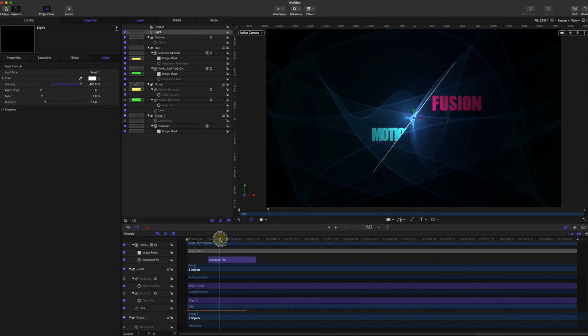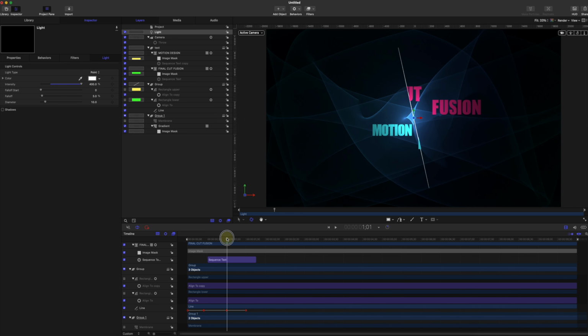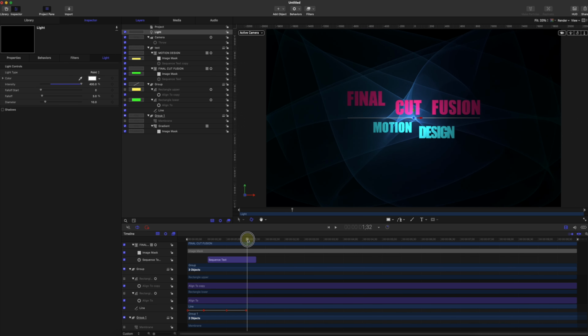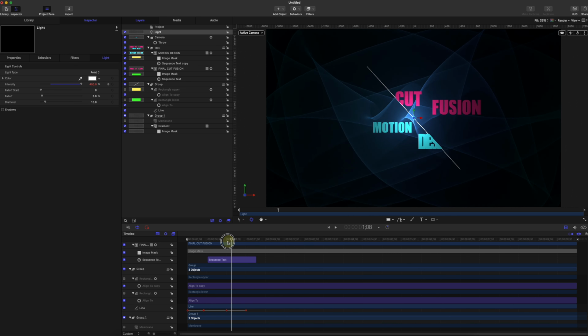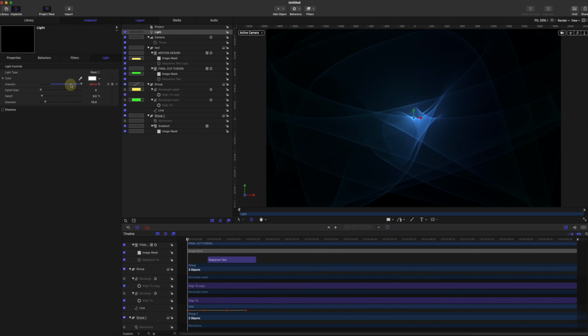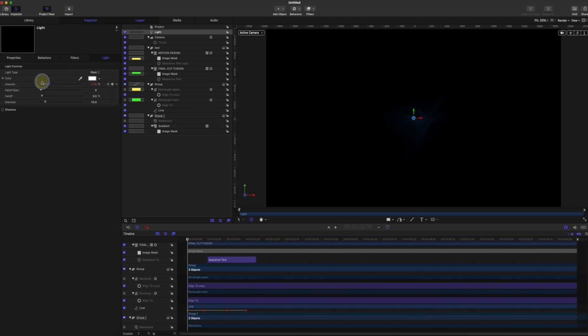I'm going to choose a frame where the text is completely revealed, and put a keyframe on the intensity at 400%. Then I'm going to come back to the beginning and put it at 0. Maybe put it at 30%.